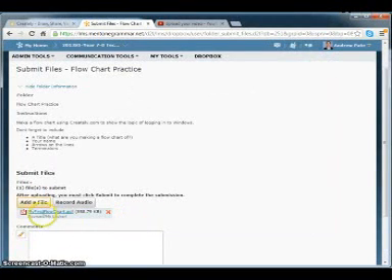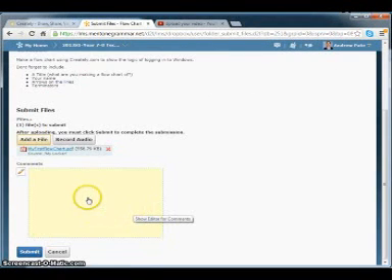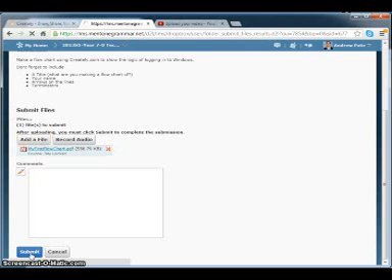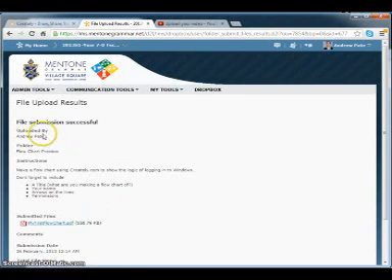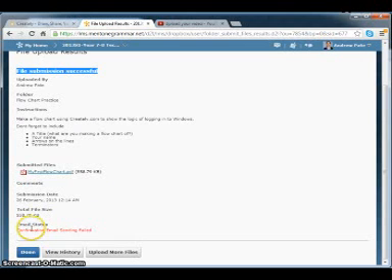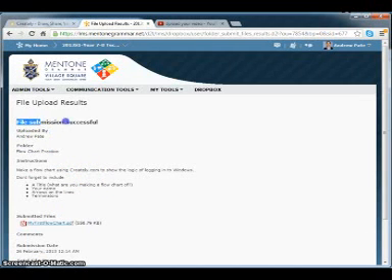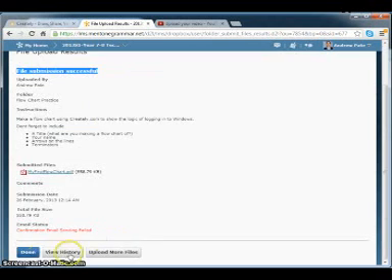After you've uploaded the file, you'll see it listed here, and you can add a comment for your teacher if you like, and click on submit. So it says here very clearly, file submission successful. You might see this little message down here about the sending email failed. Don't worry about that. It's this file submission successful that you need to be clear about.